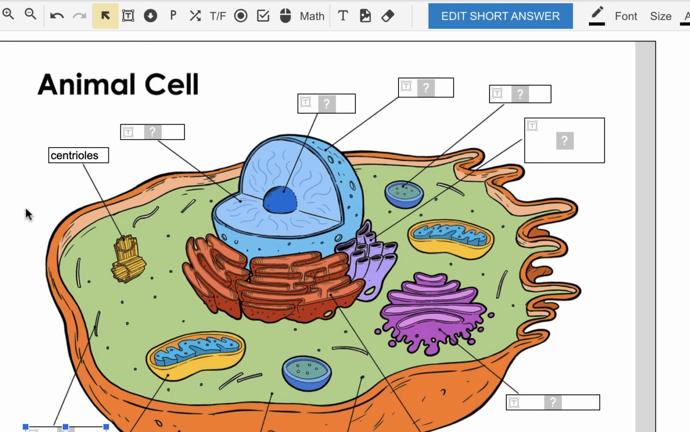Now, once I have all of my others ready to go for them to label, I want my students to also be able to put in the function of these components of the animal cell. But I don't have a lot of room here for some open answer responses. What I do have room for is a drop-down box.